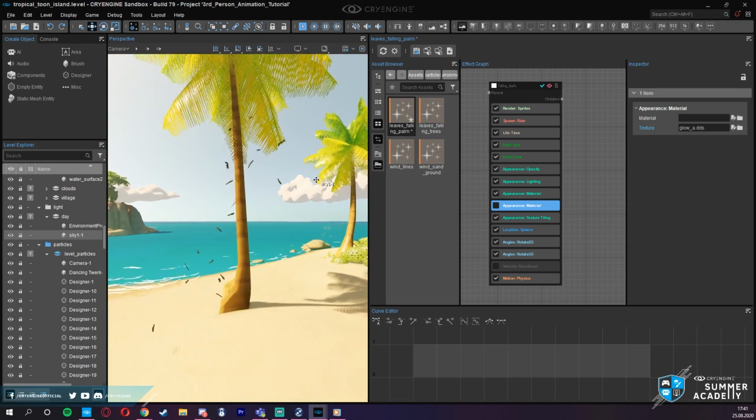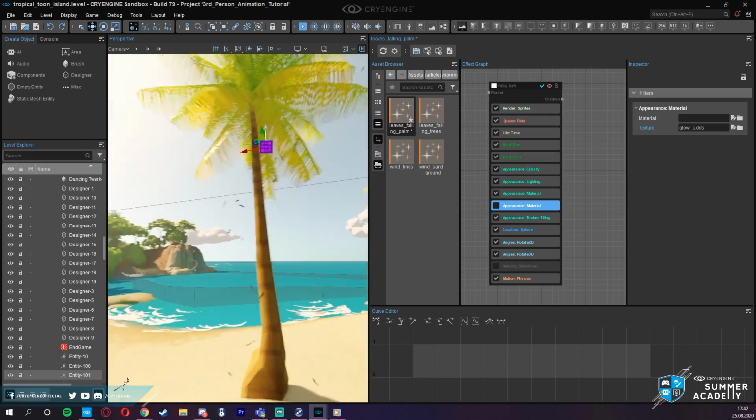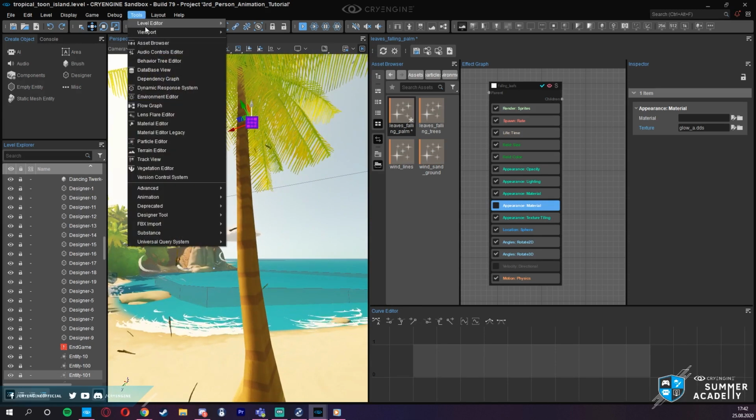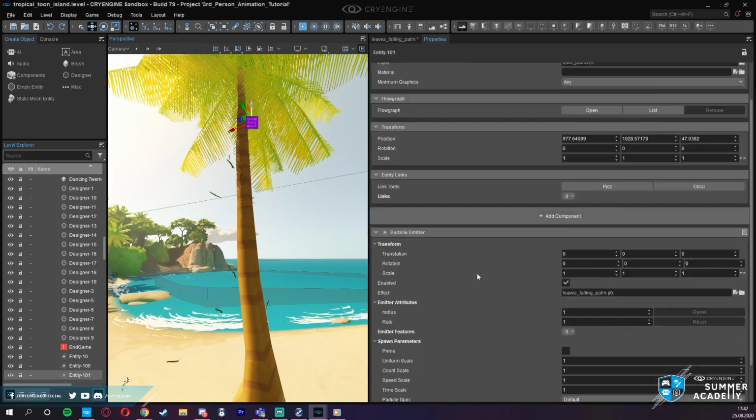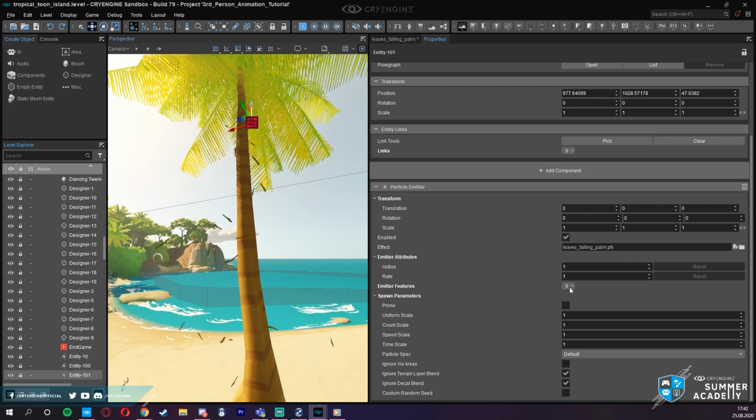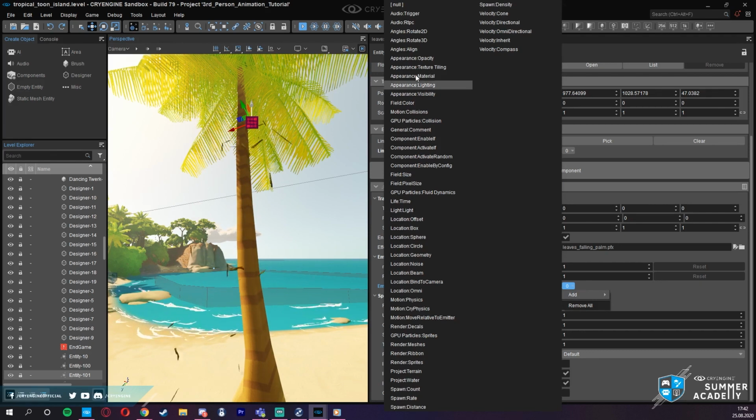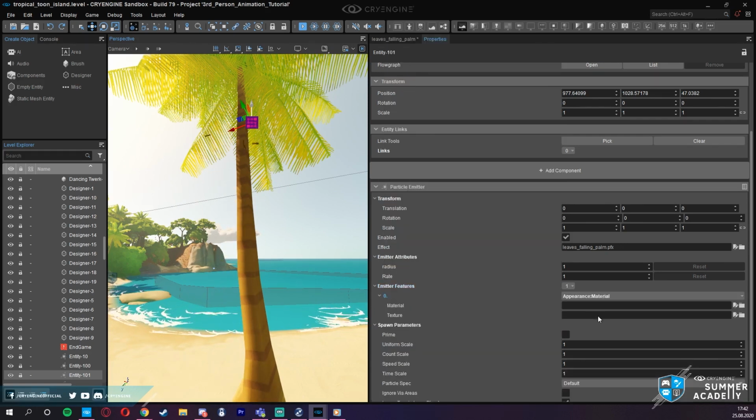If you would select the particle emitter right now in the level, and you go into the properties. There we go. Now in the properties, you will see that there is emitter features, which will give you the same list that you can add on a component. And here you can just add appearance material and pick a texture again. Pick something, it doesn't matter.